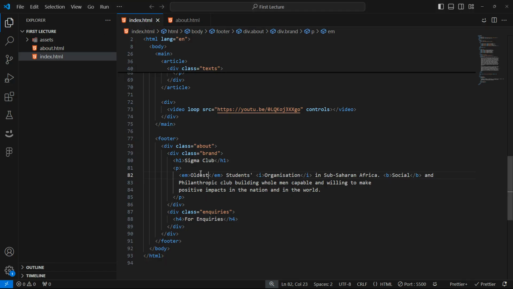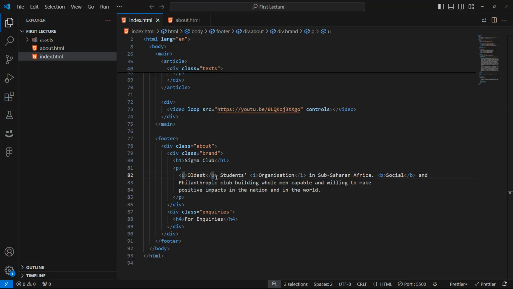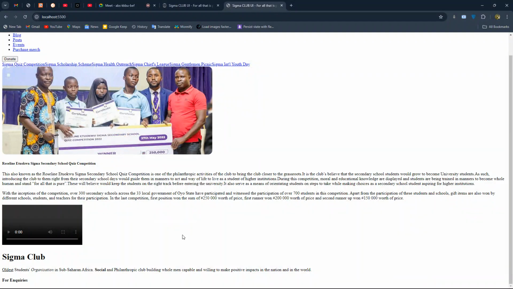So, but there are those guys. Then we also have, I think, is it u? Is underline u? Yeah, u is underline. What other thing? So those guys, you could literally just make use of them. But most of the time, we do it in the CSS.